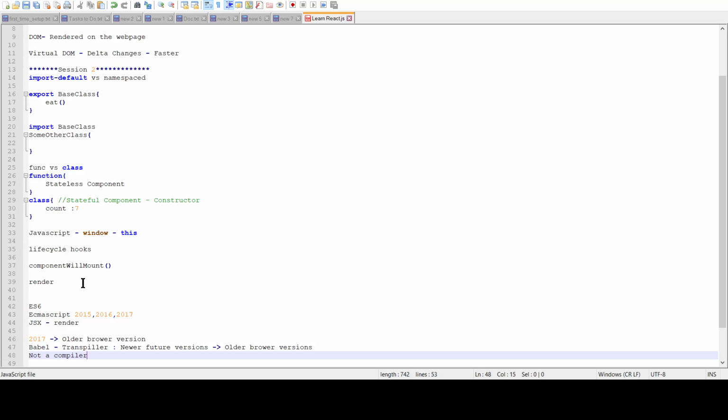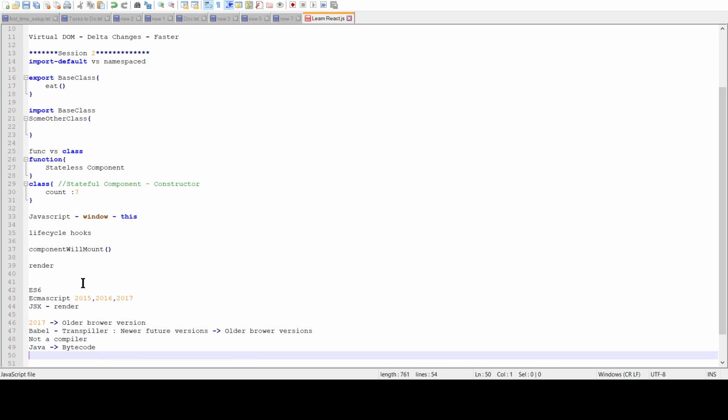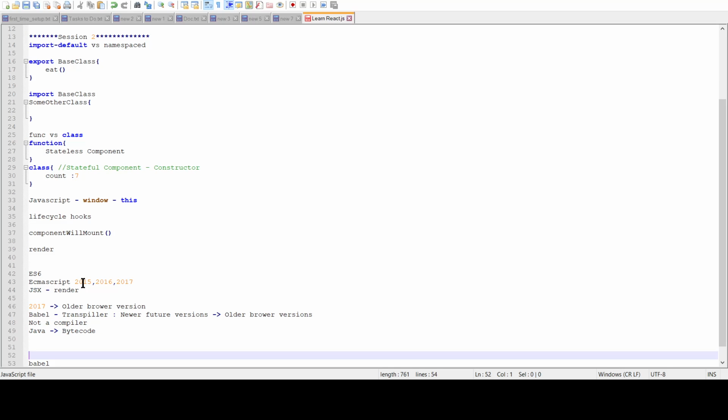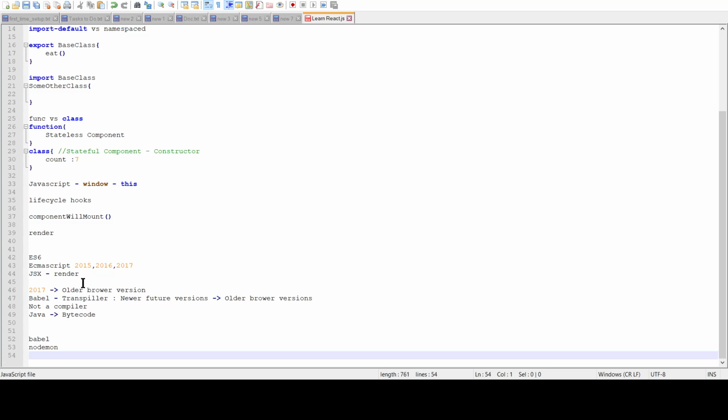Why? What is a compiler? A compiler always changes one language to a different language. Say if you have some Java code, you are converting that to bytecode. So that is a compiler. But a transpiler is just helping us change the versions and not the programming language as such. So we need to use Babel. Let's go ahead and introduce Babel in our code base. How will we introduce that? We'll write it in package.json. We'll see how to write.